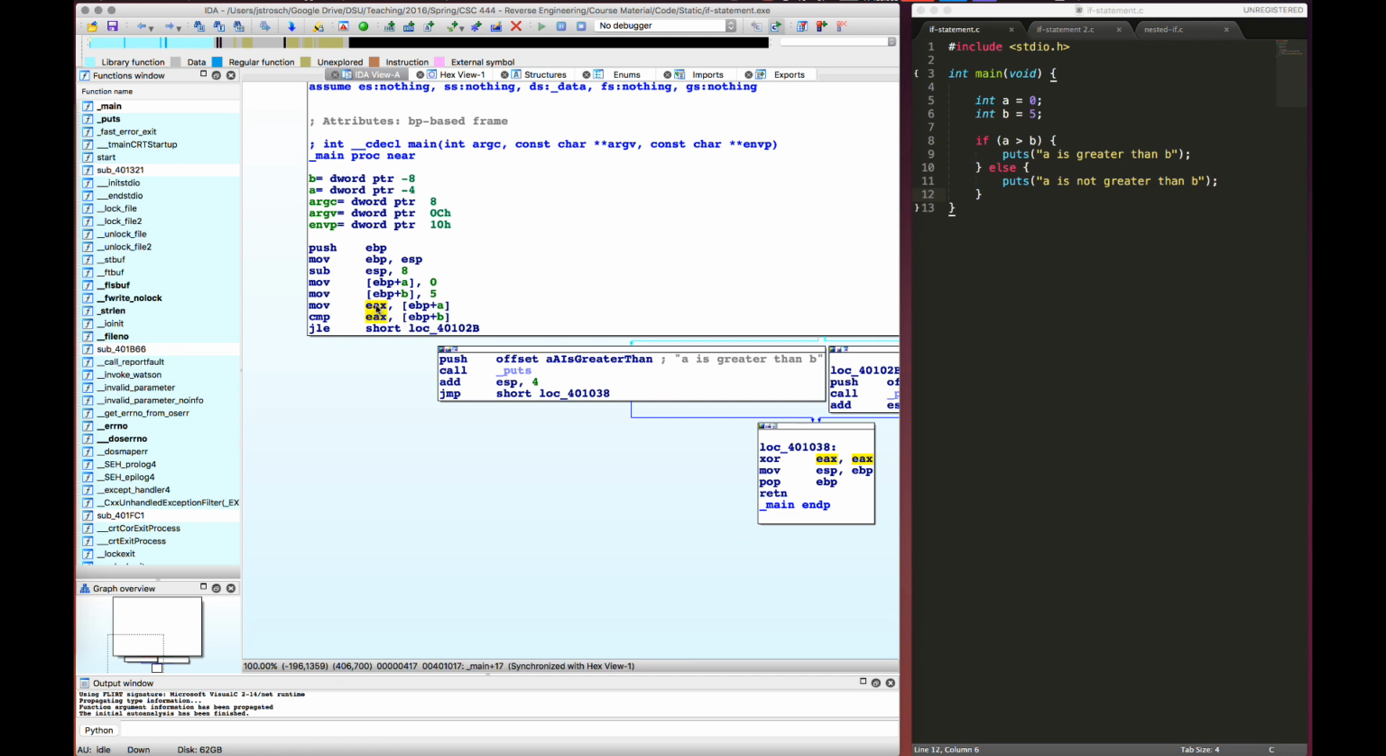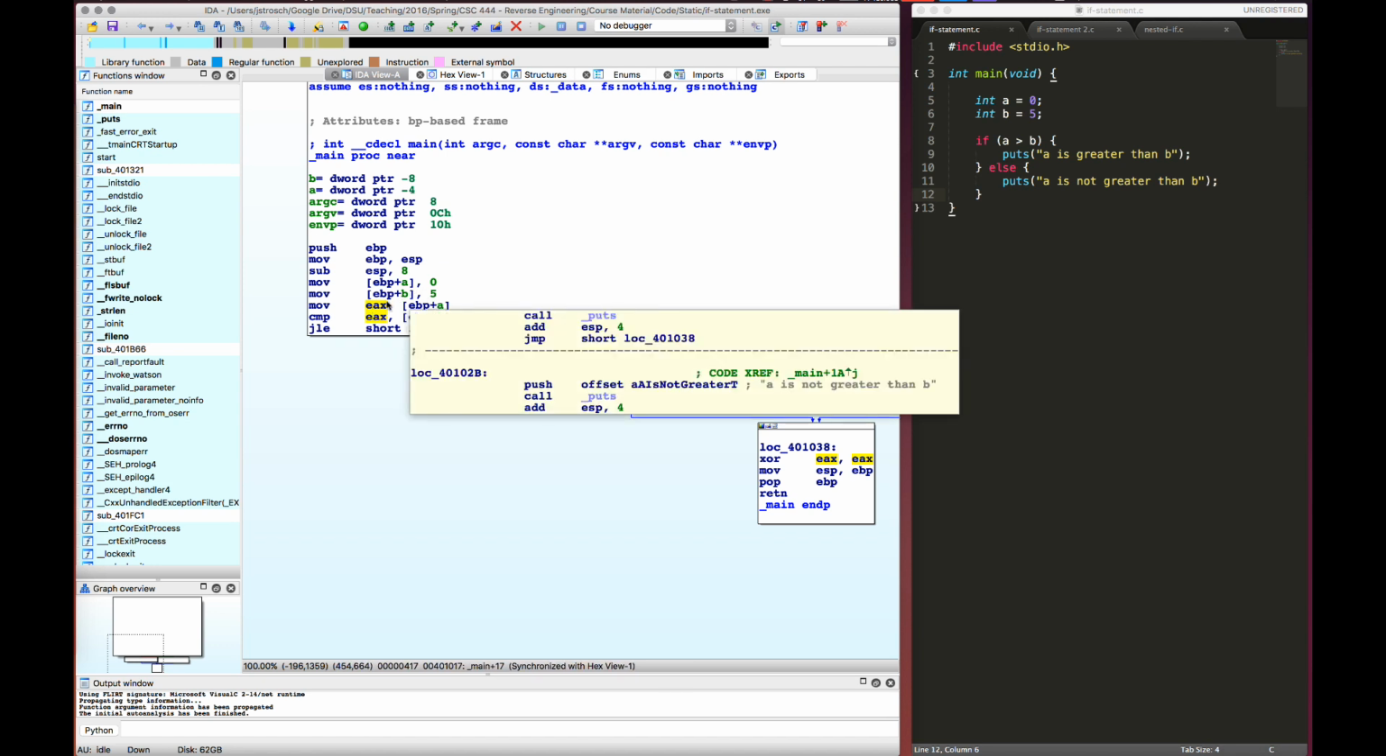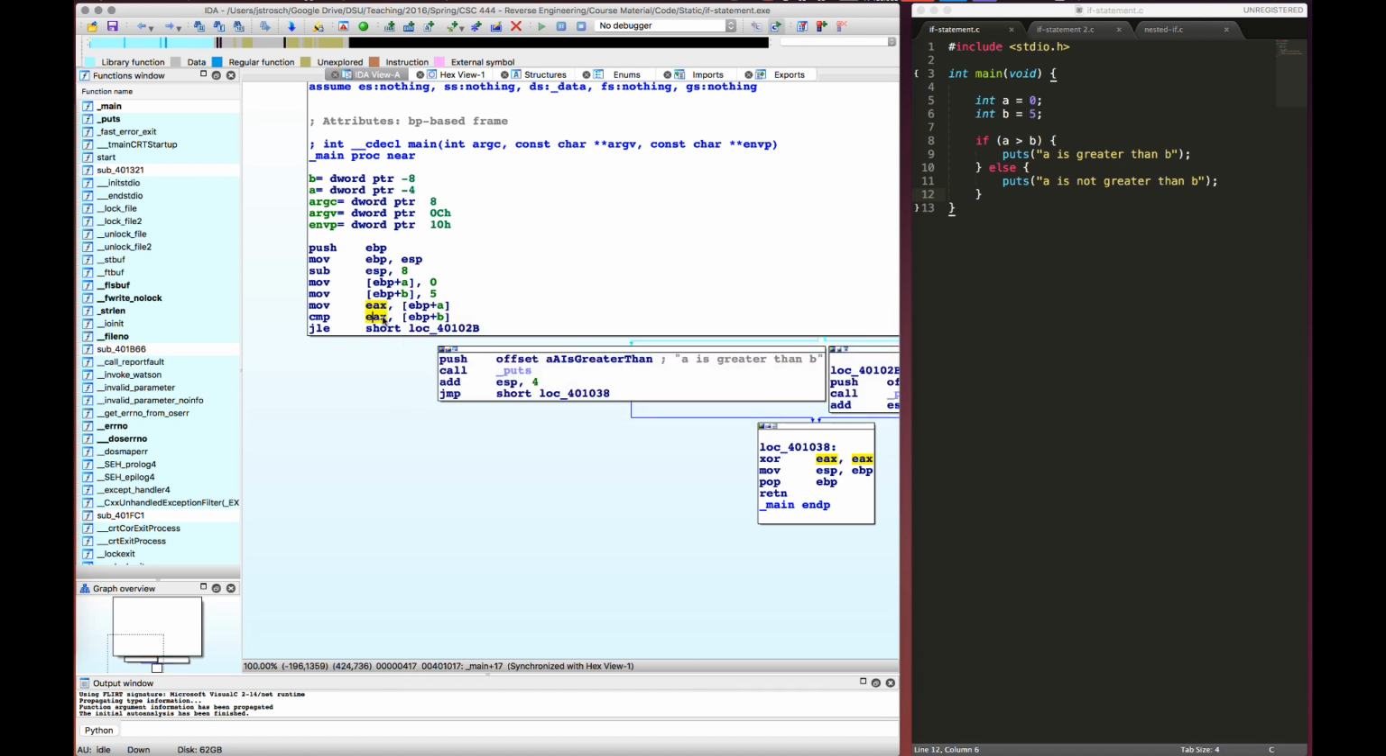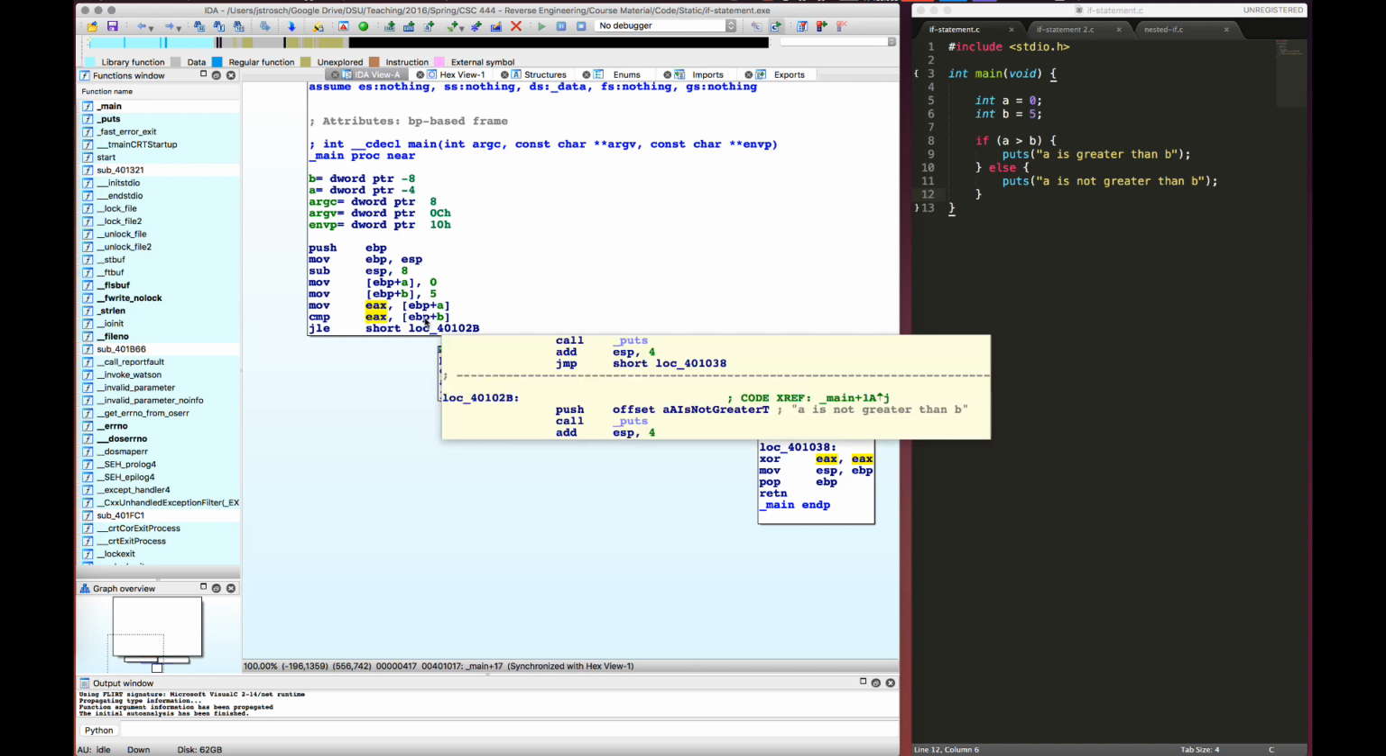So we can see that right before that there was a move, and into EAX we moved the value of A. Now we're using EAX in a comparison. So you might have to backtrace a little bit in order to figure out exactly what data is in this register to do this comparison. Okay, now we're comparing. So we're essentially comparing A to B.